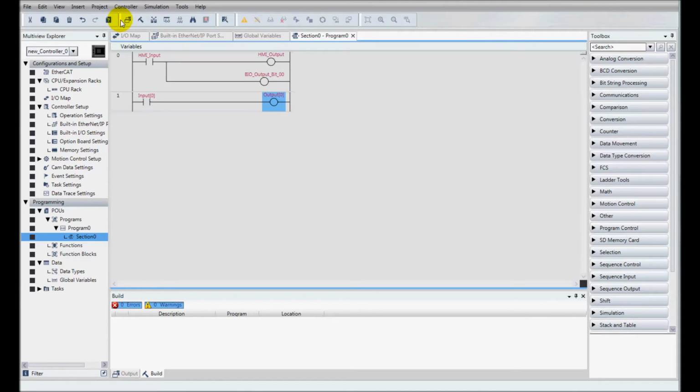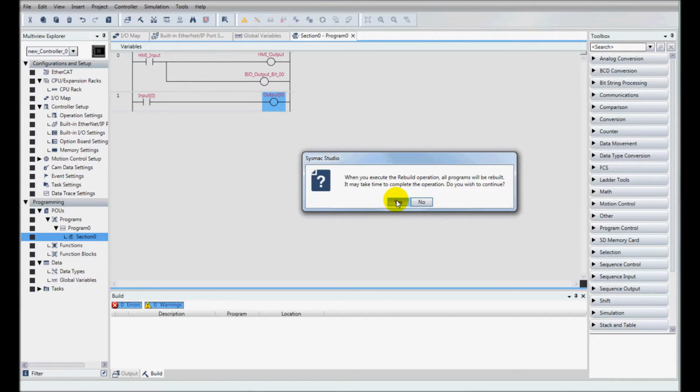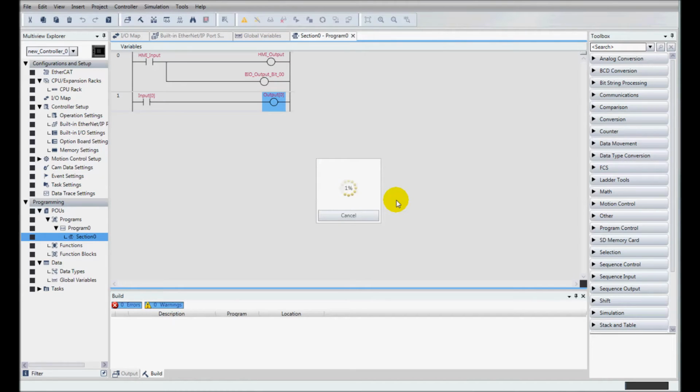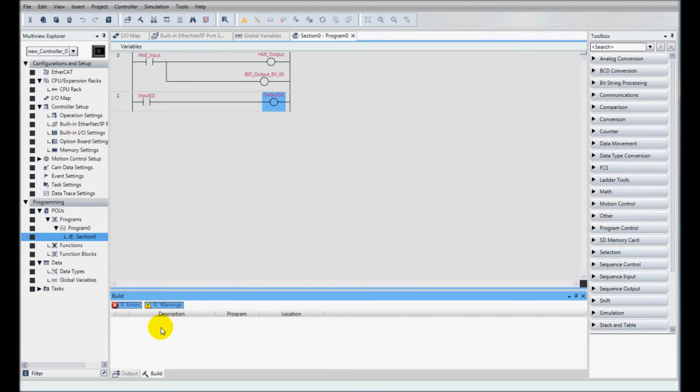I'll now go to project, rebuild controller to verify that everything is okay. And there are no errors. If there were errors here, I'd get a description of what the errors were.